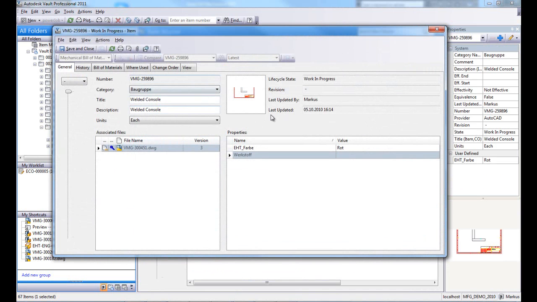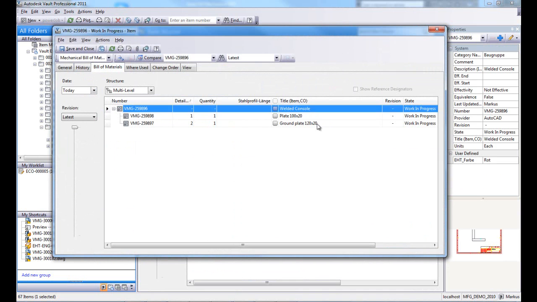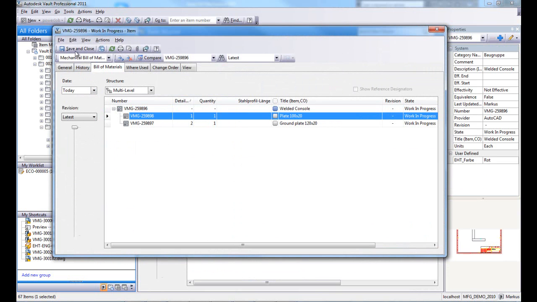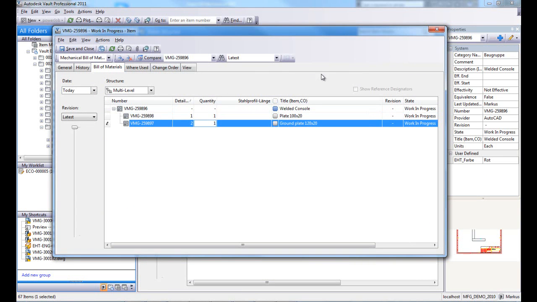When I switch to the tab Bill of Material, I can see the same BOM like we have seen in the AutoCAD file. Now I can transfer the BOM to the ERP system.